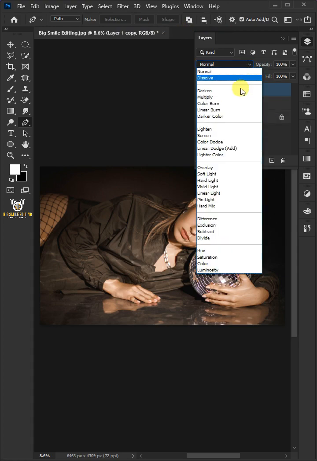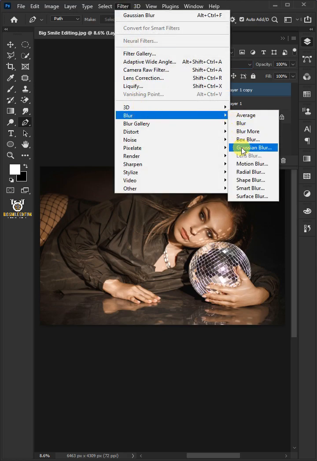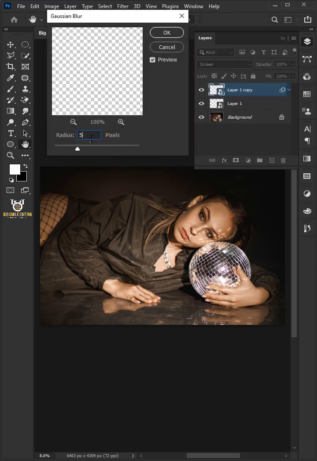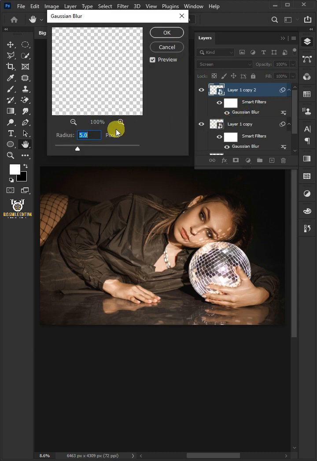Change the blend mode of the layer 1 copy to screen. Go to the filter, blur, and choose the Gaussian blur. Increase the radius to 5 pixels. Press Ctrl-J to duplicate the layer. Double-click on the Smart Filters. Increase the radius to 150 pixels.